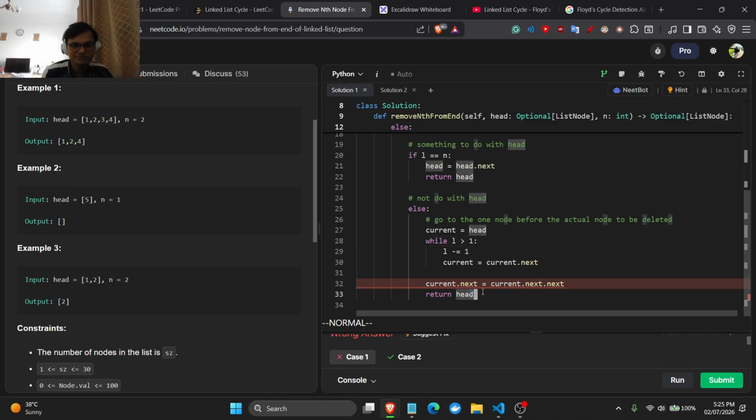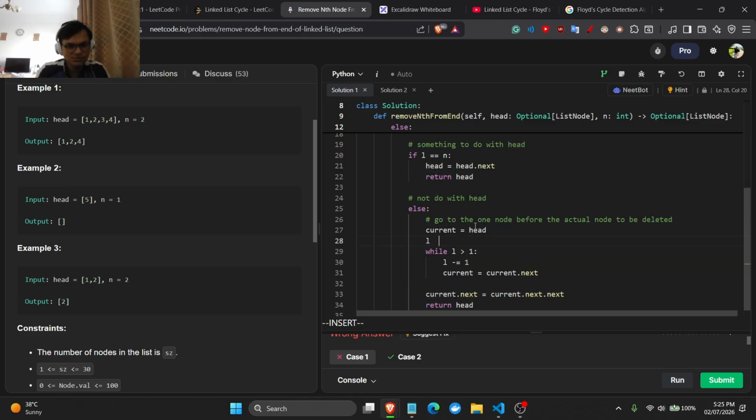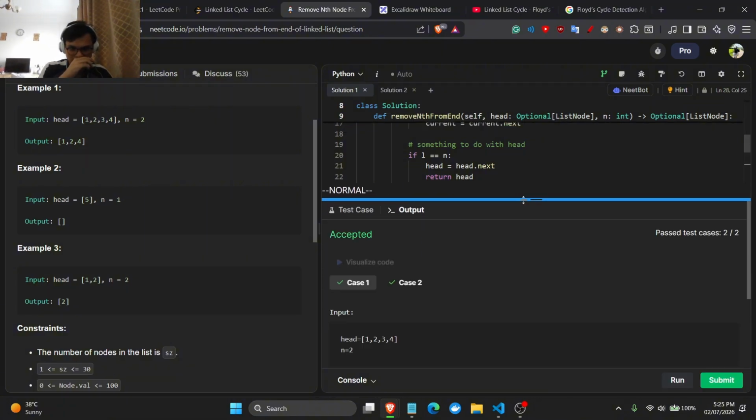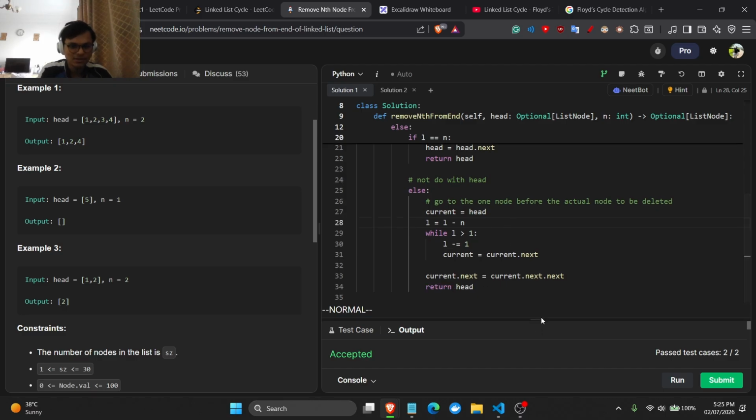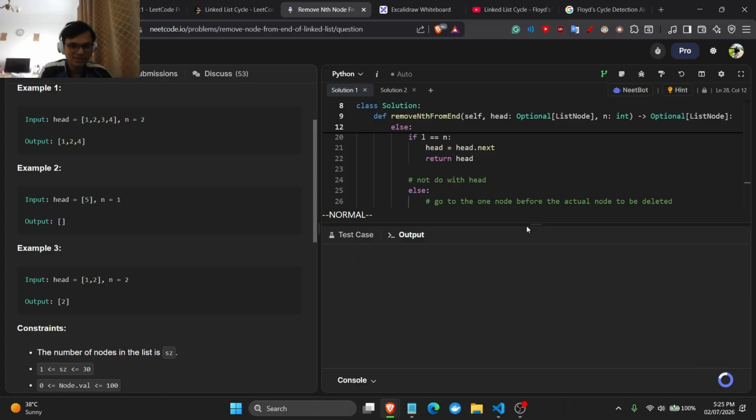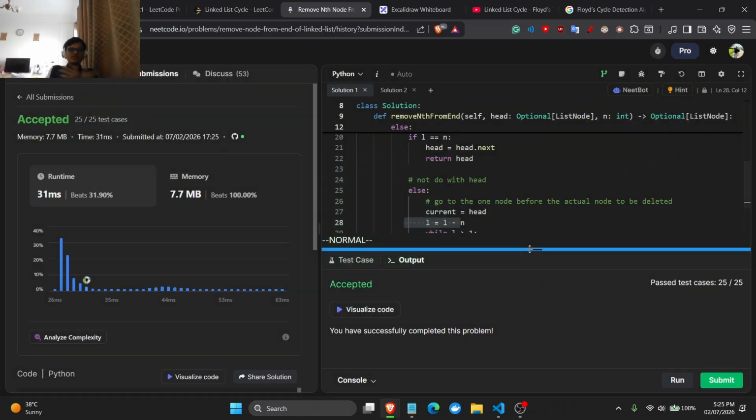I am so dumb. I'm legitimately dumb. So L will be L minus N. It'll be L minus N. My bad. Yeah, my bad. I forgot this step. I forgot that step. My bad. But let's go. Let's go. That's what we're talking about.